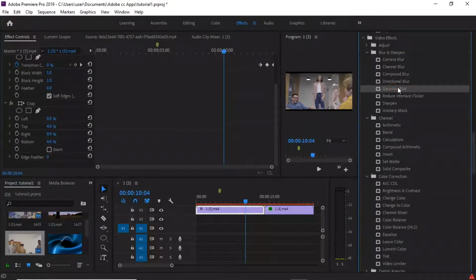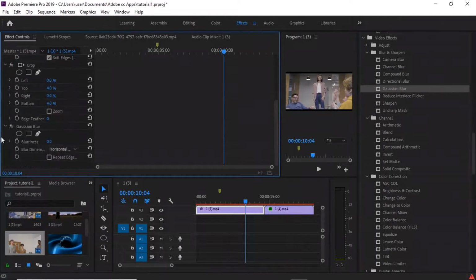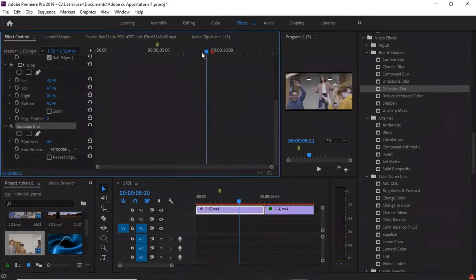Look at the Gaussian blur. If I add the Gaussian blur to this video, it's going to appear below this place in the effects controls. So now where I want to apply the Gaussian blur, as you can see, I could apply the Gaussian blur right here. So I'm going to set the blurriness to 0 actually.